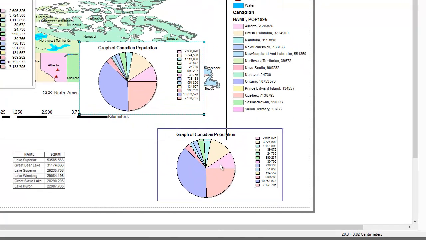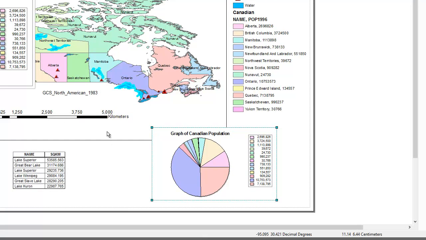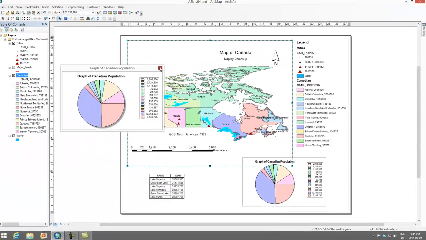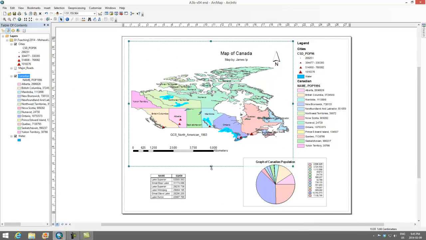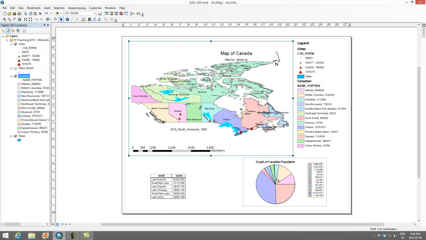Moving it into place, you might have to adjust your map size. We can actually close this off right now. You can adjust your map size in order to make it fit. And that's how to create a pie graph in your map.